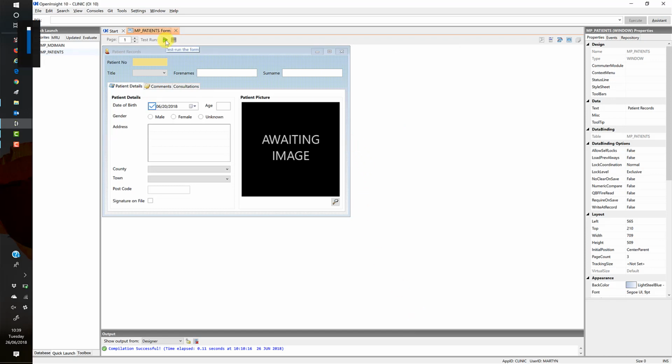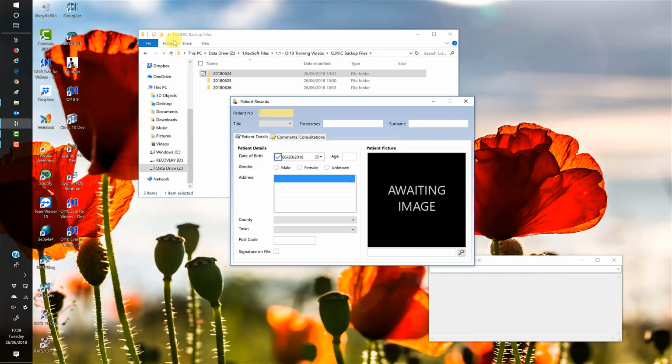And then if we were to test run the form, now we can move through the controls. So we've gone from the edit line to the combo box, across to forenames, to surname. We then jump to the date, then across to age, then to the radio buttons, and you get the idea. So we're just stepping through our controls in a relatively logical order. When we get to the edit table, we get caught in the edit table, so we can click on county, and then we can come across to town, postcode, signature on file, and we just work through the form.